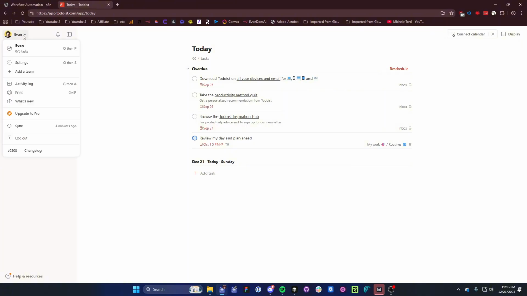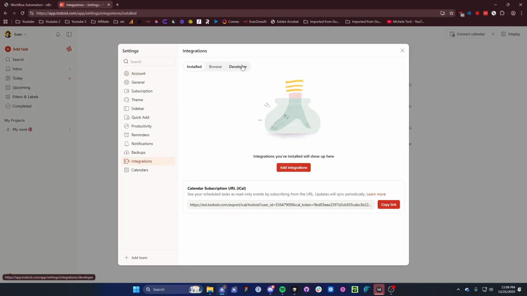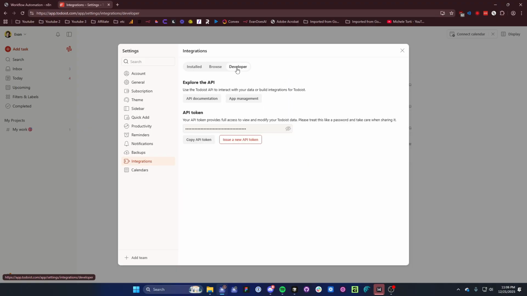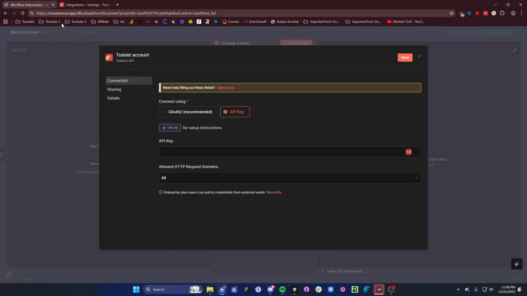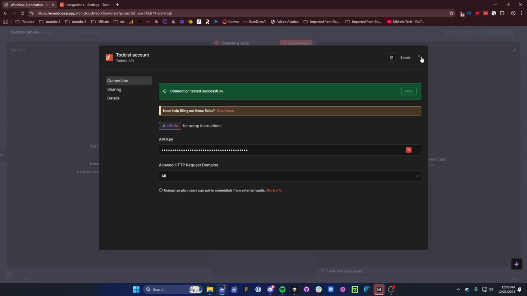So click on your name, click on settings, then click on where it says integrations, and then go to the developer tab. And then you want to copy this API token. So the way to do that is just click on copy API token, go back to your n8n workflow, paste it in, and then click on where it says save. And then if everything works correctly, you should see a green box here that says connection tested successfully.